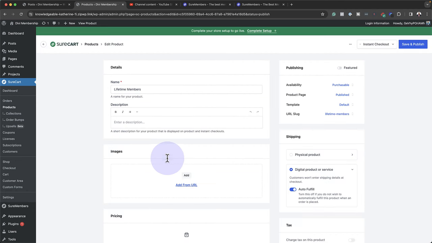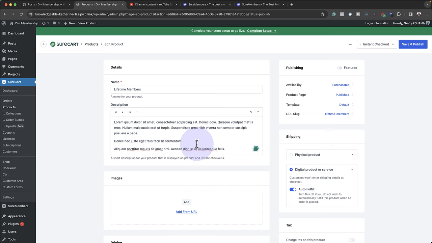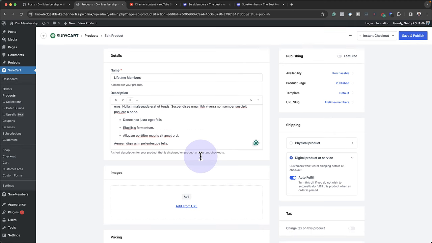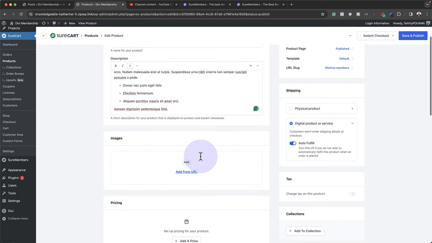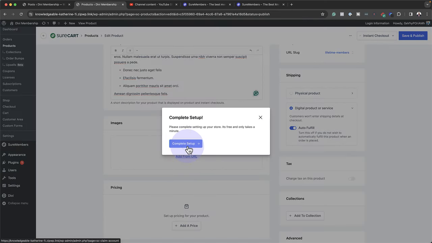Next, we're going to add a basic description in here. It doesn't have to be anything crazy. So this is what describes your membership, okay? And what you can also do here is you can add a bit of styling here. Right, so over here we can also add, you know, our image. So if I click on add, now this wants me to complete the setup.